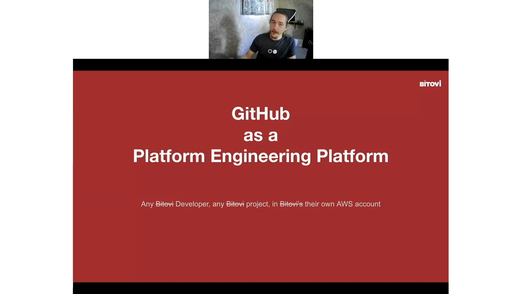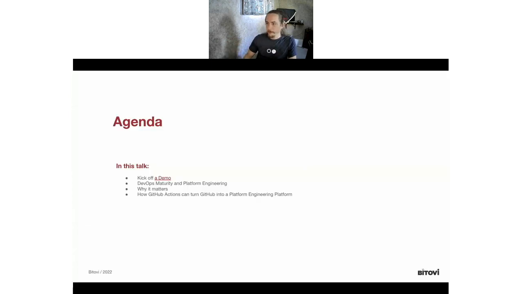I've got a couple of GitHub Actions that I'll go through and show you how it works. So first I want to kick off a demo because we are doing deployments. Deployments do have to run. And then I want to come back and talk about DevOps maturity and platform engineering, what it is and why it matters. And then I'll walk through the technique that we're unveiling today on how GitHub Actions can turn GitHub into a platform engineering platform.